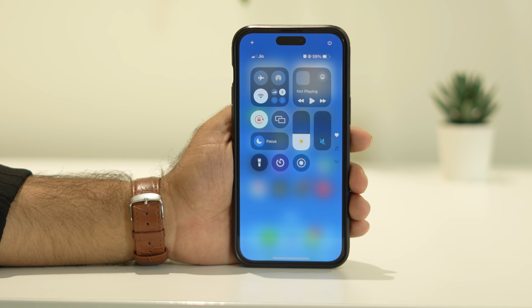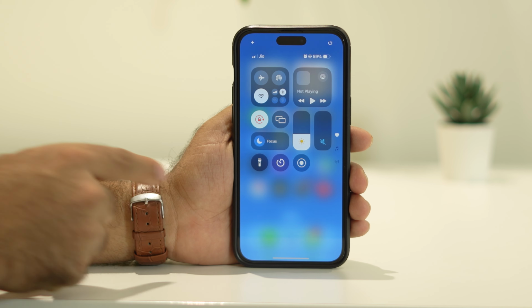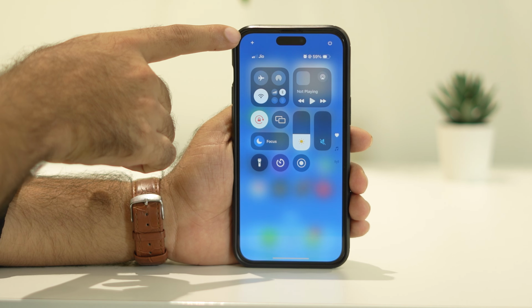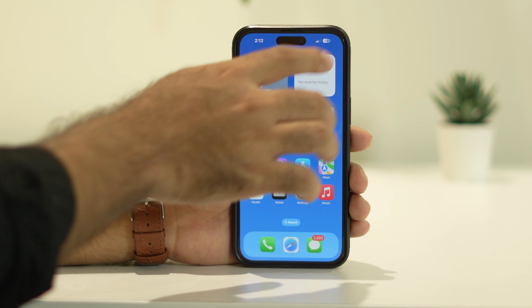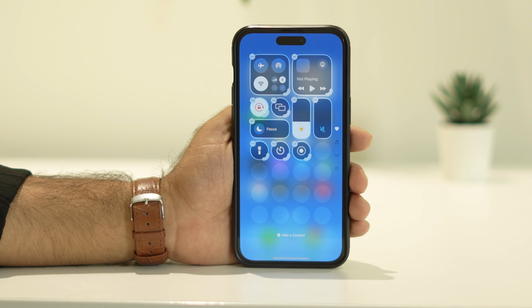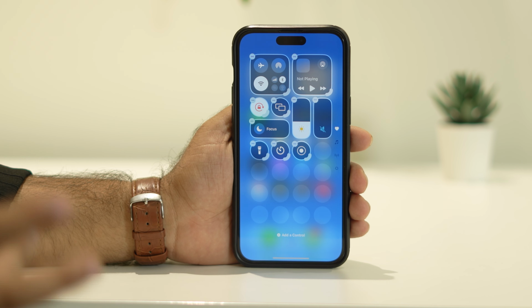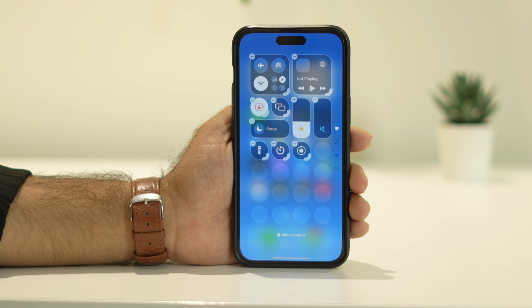The first one is, as you can see, when you go to the Control Center page like this, at the top left there is an option called the plus icon, which you have to tap. Just tap on this one, and when you tap on it, this is how it looks. So right now you can do three things. One, you can remove the unwanted things from here, or you can add things, as well as enlarge them, whatever you need.